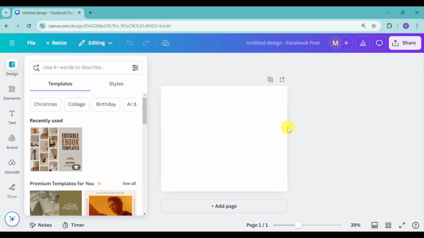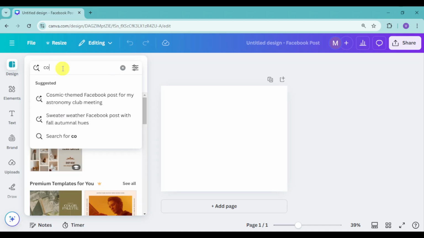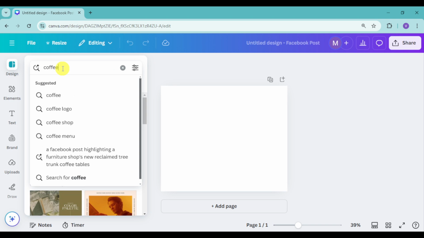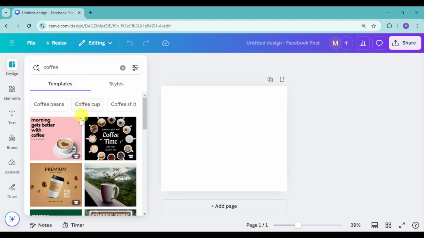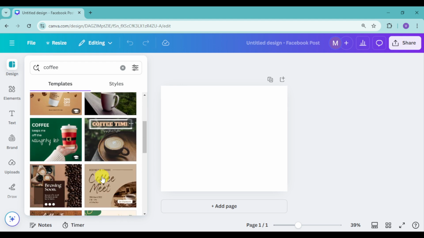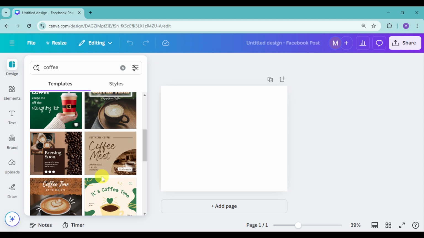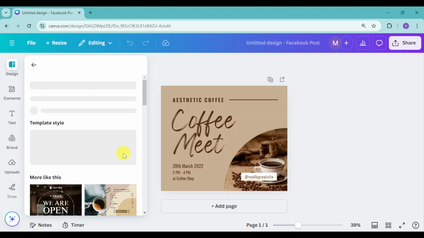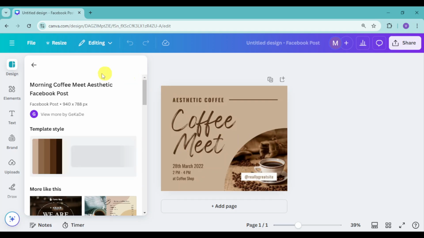Now, once you have opened that, you should be able to see some design templates. So for example, let's search for coffee because we want to post something related to coffee. Let's search for that, and then you should be able to see this. We have coffee time as well as this one. Let's choose a specific design that we want. In this one, let's choose this coffee meat right here. And as you can see, this template style has been added.